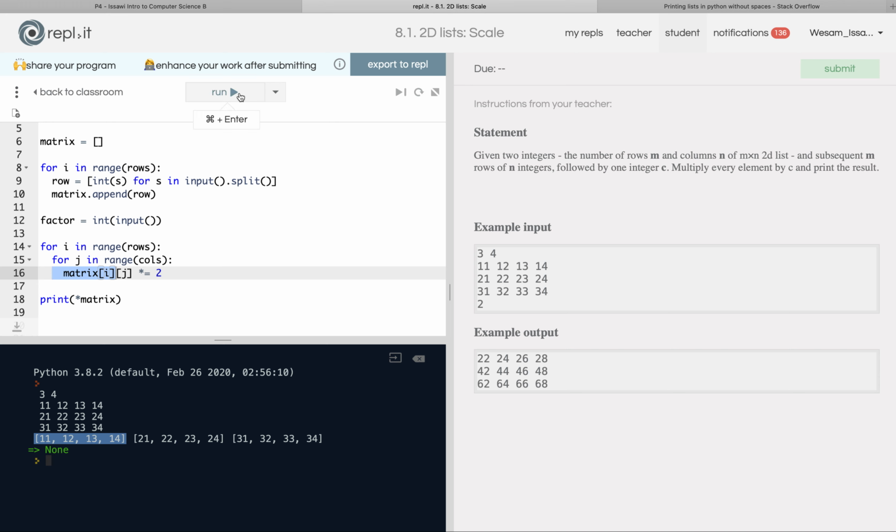And if we print our matrix, let's see what happens. Run. Oh, I have to do this again. 3, 4, 11, 12, 13, 14. Then we go 21, 22, 23, 24. Then we go 31, 32, 33, 34. And then we say 2. And we have our numbers: 22, 24, 26, 28, 42, 44, 46, 48. And it's all matching over here.